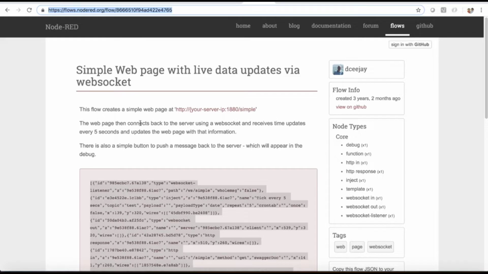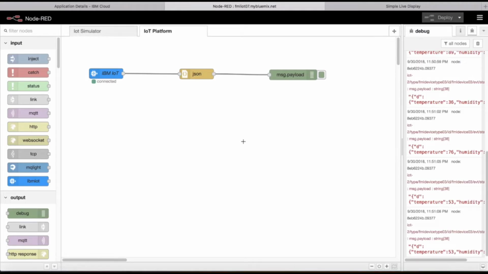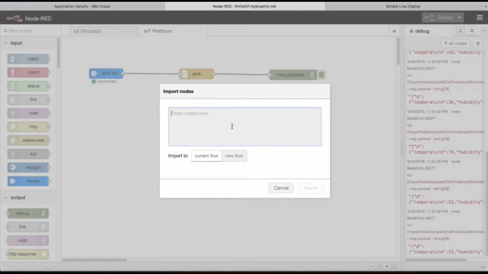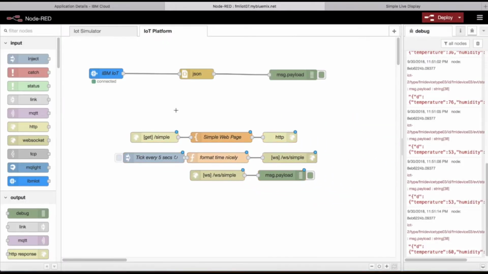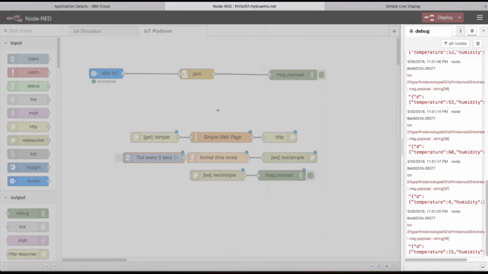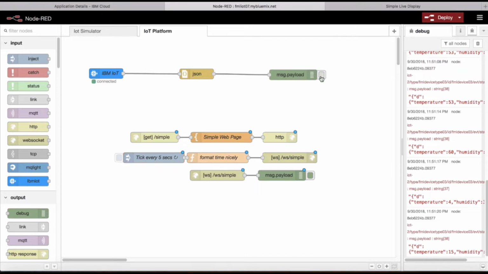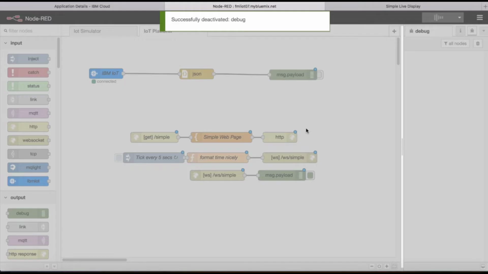There is a very nice example from this website. So let's take a look at how they do it. Copy, Control I, Control V, import. Okay, we got it here. Now we also make the time interval a little bit smaller, and shut down the debug. Okay, let's deploy.